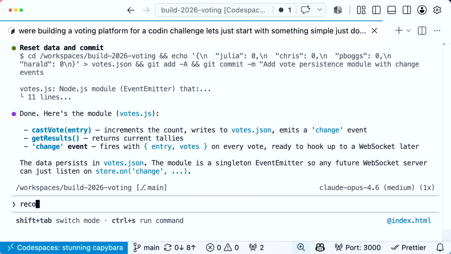When I click, it should record the vote. Or make a request to record a vote. Yep. And as a friendly reminder, I'm not using voice mode because we're in a codespace, and I did not do the due diligence of installing voice mode.